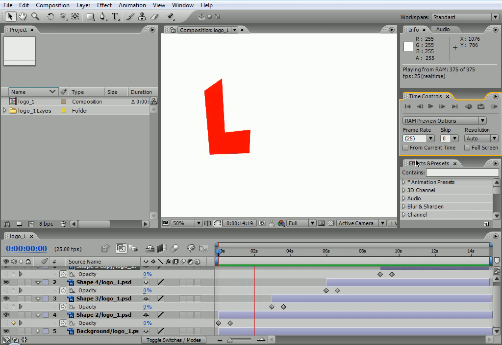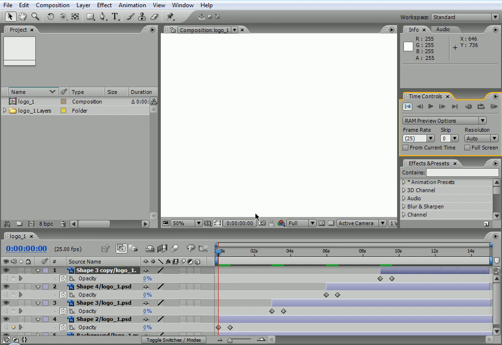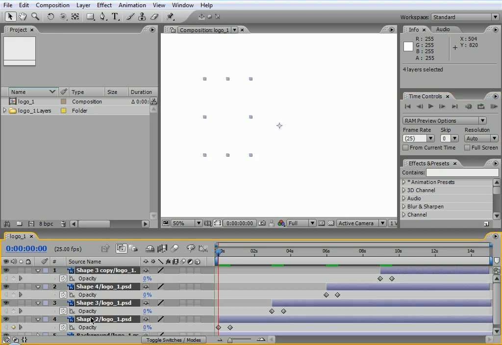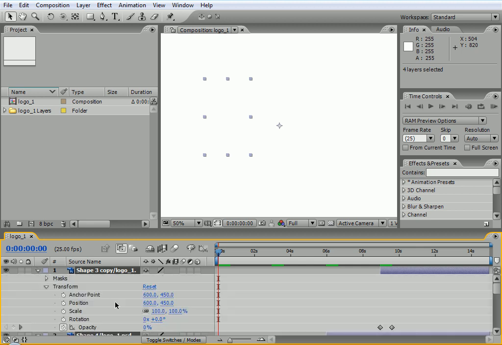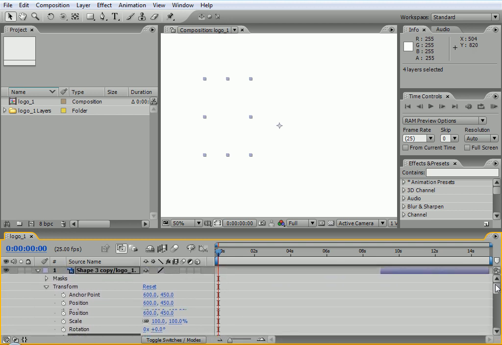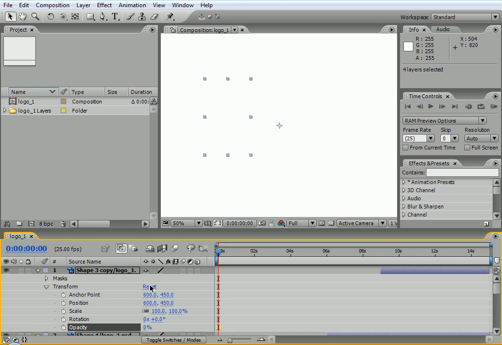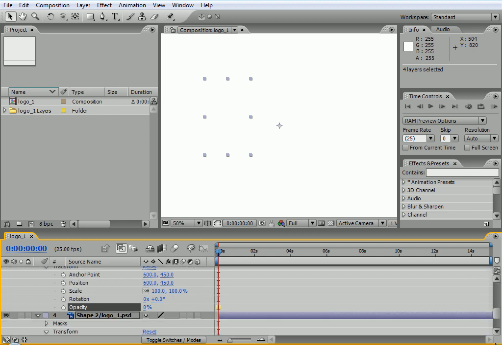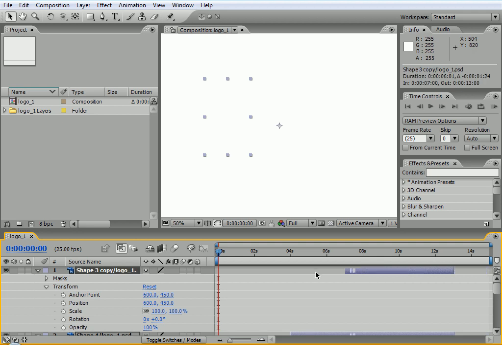Now we're going to see how we can do that automatically. So I'm going to select all of them like this by pressing Control, and I'll expand and actually remove the stopwatch from the opacity, and that way all of them will lose their animation. Alright, I can also press reset and they will get back to an opacity of 100. Alright, I still have to, however, bring in their time like this to the beginning.